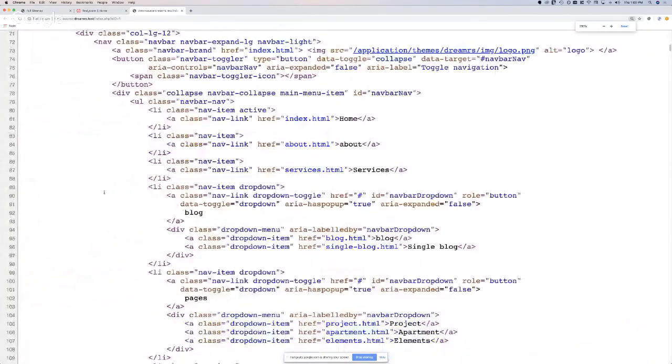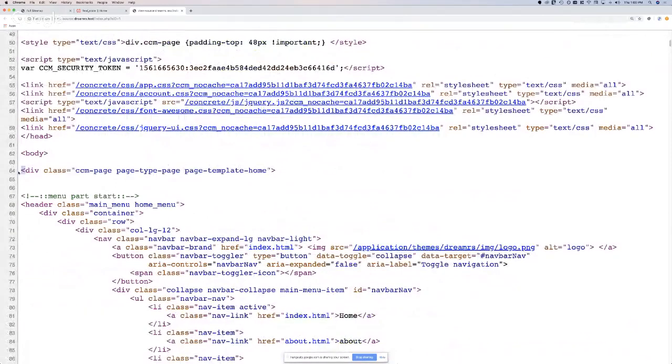Okay. Let's make sure we do have our theme wrapper class here. And you can see that concrete5 is giving it several classes. Let me increase the font size a little bit there. There you go. Here's the line that we were looking at. It's given it 3 classes: ccm-page, page-type-page, and then page-template-home. So the value of this, the ccm-page does the whole don't bother the toolbar business, but then these 2 things are for us to work with.